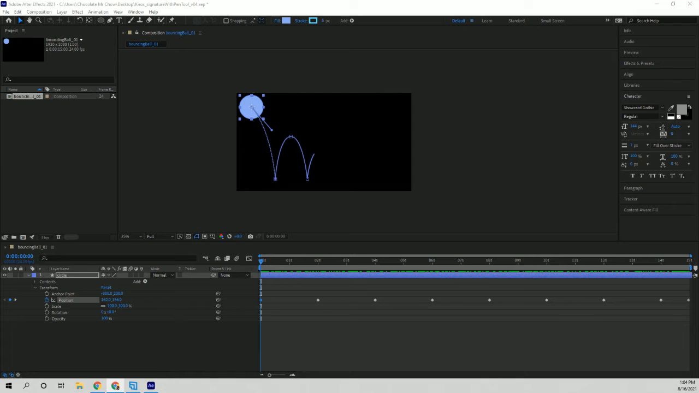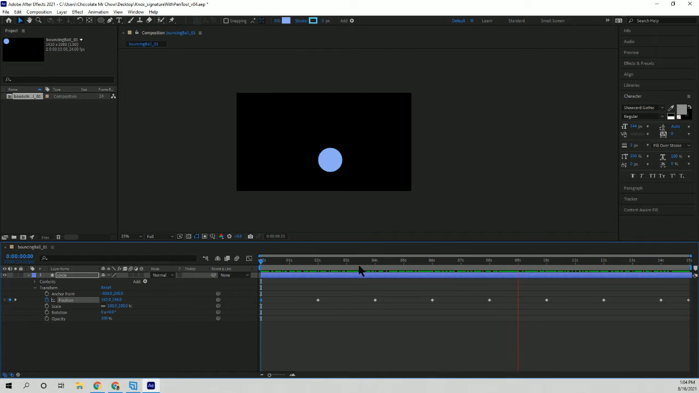Alright, so next step here for a bouncing ball is that you want to ease it in and out. So bring it to the beginning, hit space bar. You can get an idea of what it looks like in real time. So this green bar right in our timeline shows us how much of it is pre-rendered for the preview. If you don't have any green bar, it's definitely not going to be in real time. If it's kind of spotty like this, then you probably get every other frame here.